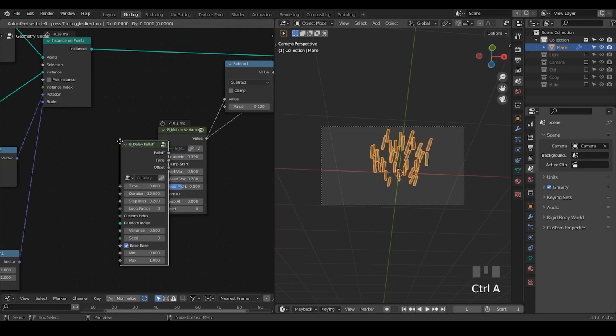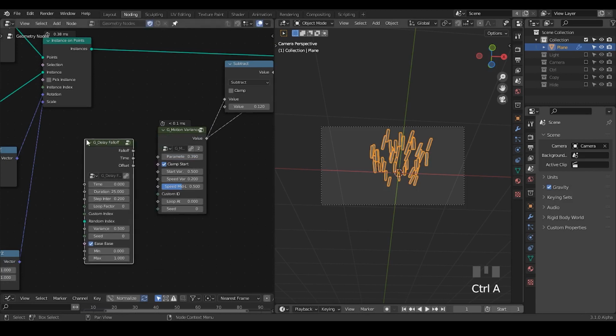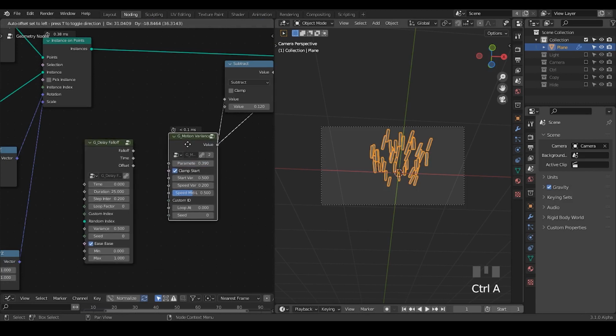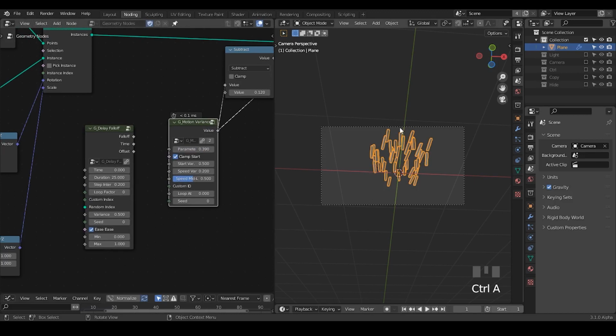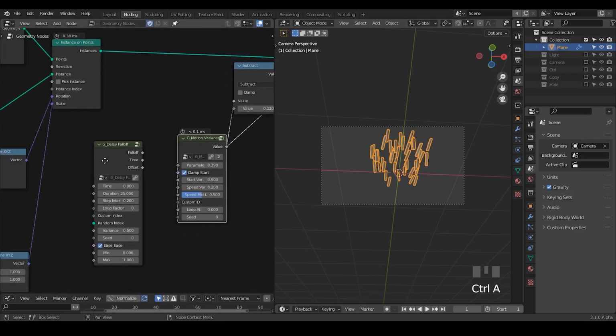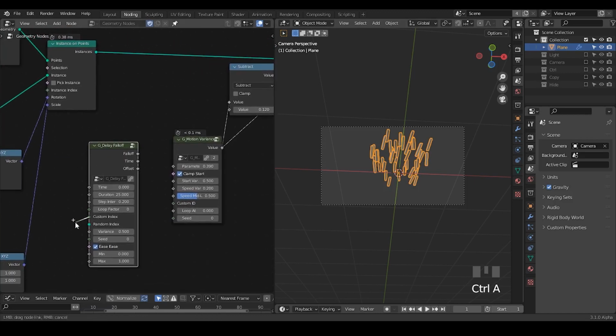What we're going to do is basically a delay fold. Delay fold is basically to offset each of them based on the index. So the first one will complete the animation earlier than the second one, earlier than the third one, earlier than the fourth one, and so on and so forth. So this is driven by the index.